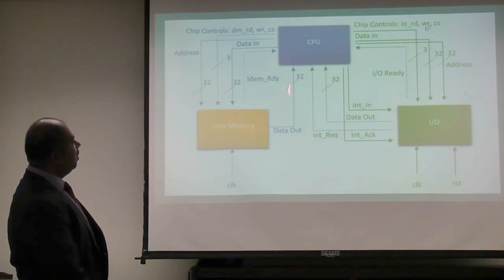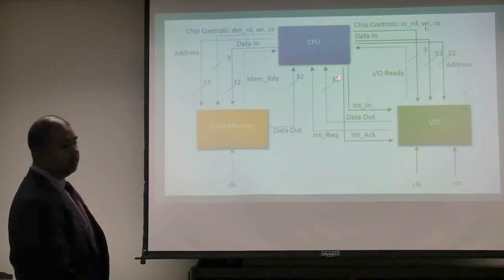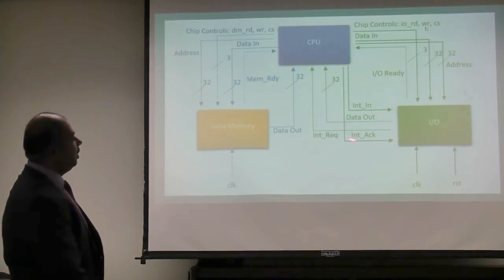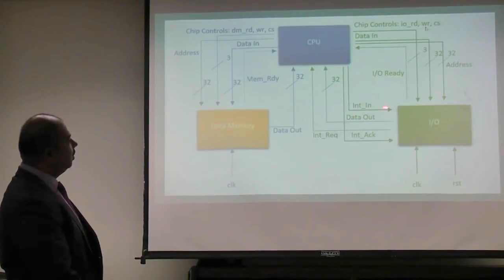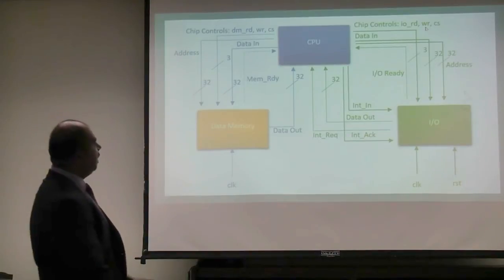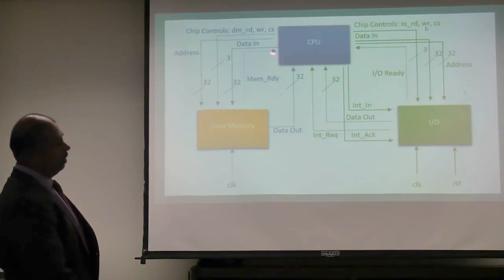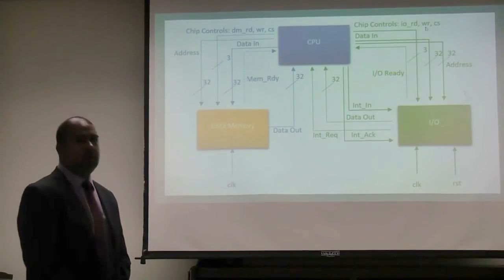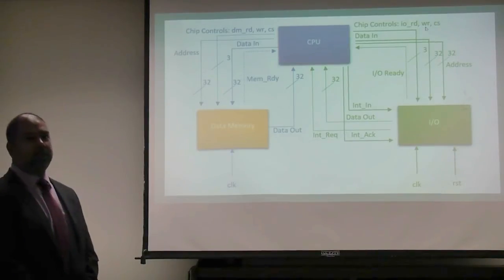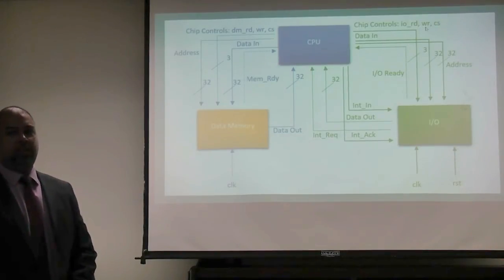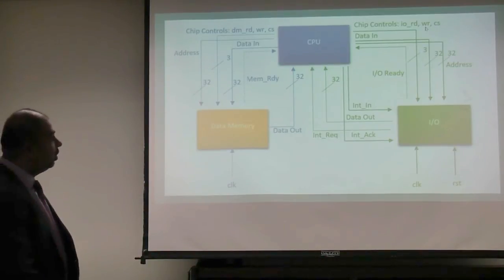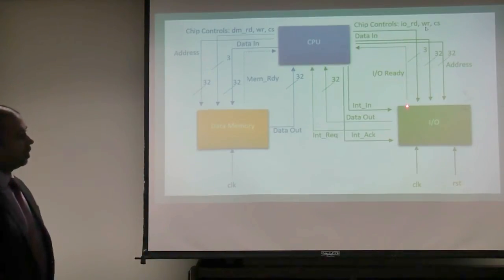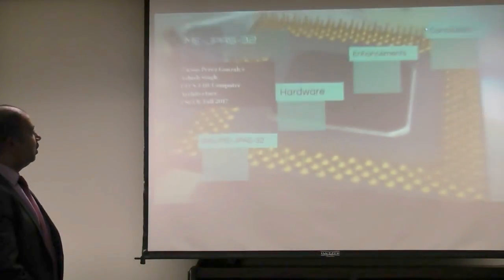Okay, and then on the I/O memory, we have implemented an interrupt request that's generated by the I/O module to the CPU, and an interrupt acknowledged from the CPU to the I/O module, and an interrupt in from the CPU to the I/O module. And here we have a dotted line here on the left side. Again, we're assuming that there are no wait states, but in reality, to access data memory takes hundreds of cycles. So that signal is not really implemented in our design, but it's necessary for it to work. And similarly, the I/O ready signal. So that summarizes our hardware.